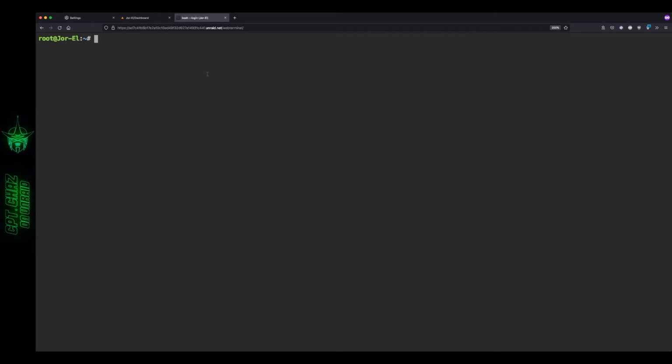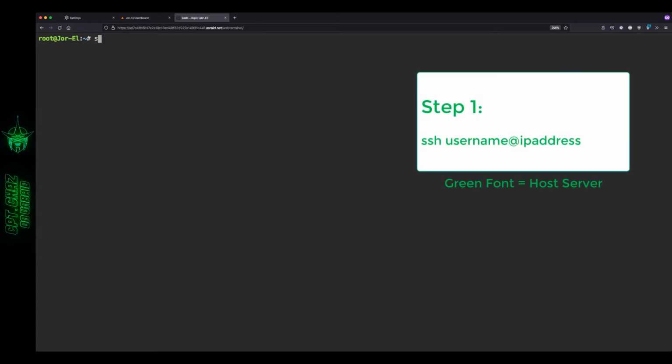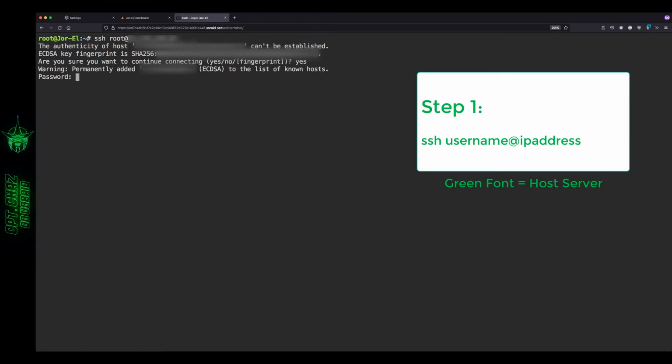So I'm actually going to be logging into a remote Unraid server, so I'm going to type ssh root at and then the IP address. Here you can type yes and then the password.